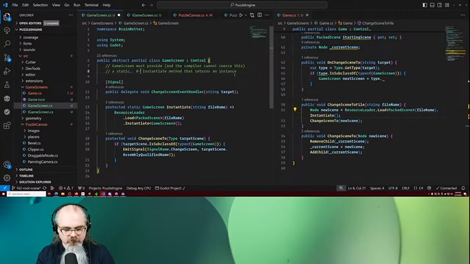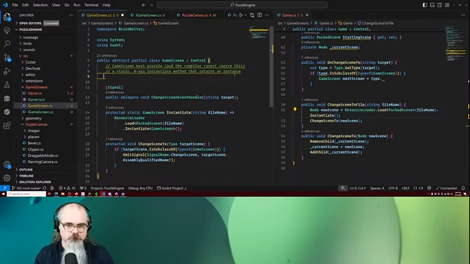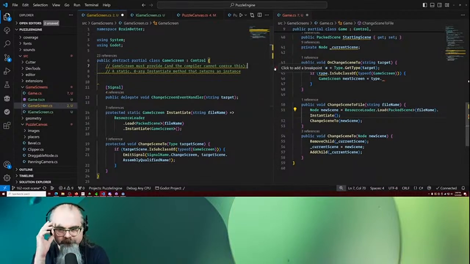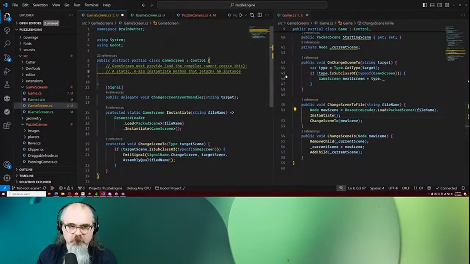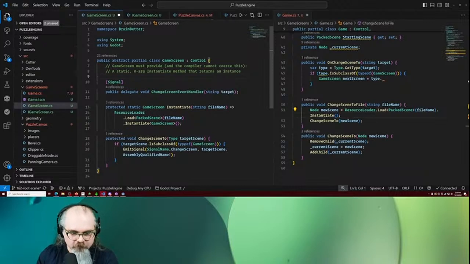So you need a static zero-arg instantiate method that returns an instance. Is that all we really need? Because if we've got that, I can just assert that a game screen has a static zero-arg instantiate method that returns an instance, and that it must also be a child of this.